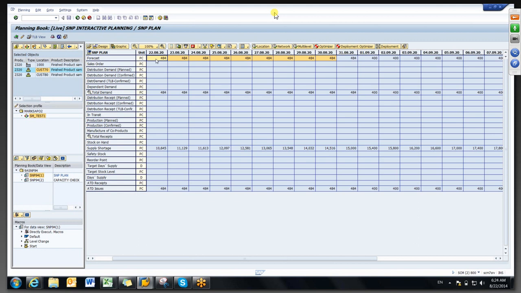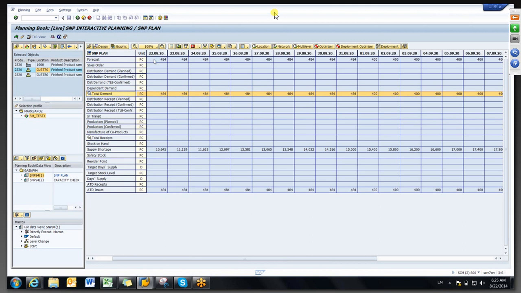So now it is appearing as a daily bucket. The same forecast is split into daily and transferred to the SNP. If the particular month has 30 days, then it will divide into 30. If 31, it will divide into 31 and release to the SNP. So how are you able to see the same forecast in this key figure? Why not in other key figures? Why only in this forecast key figure are you able to see it?